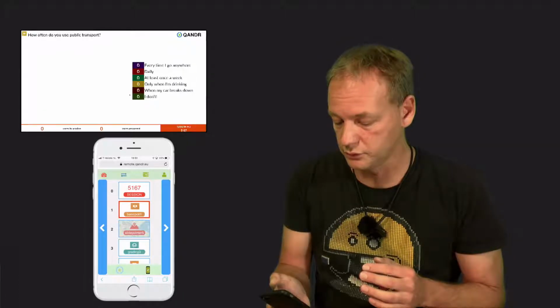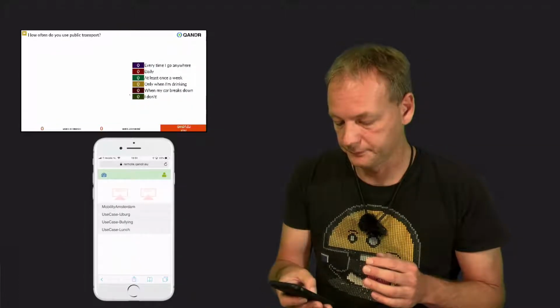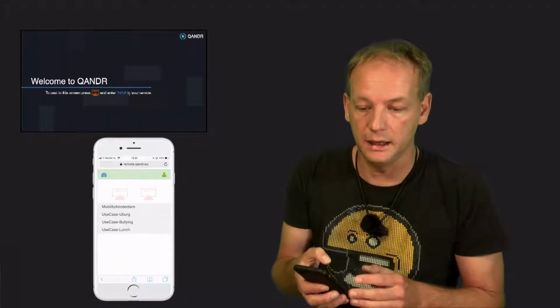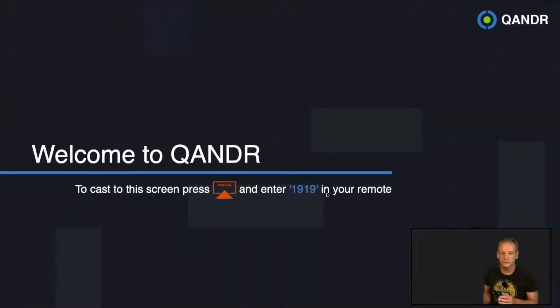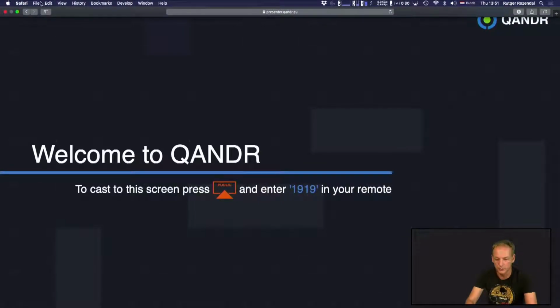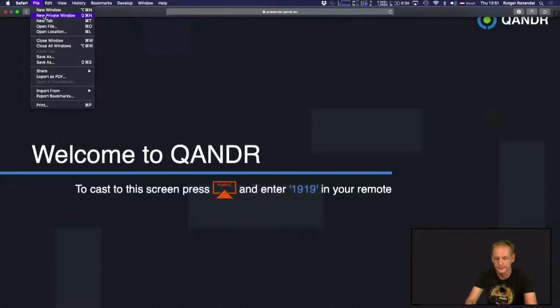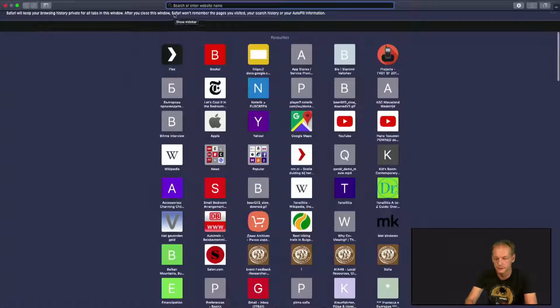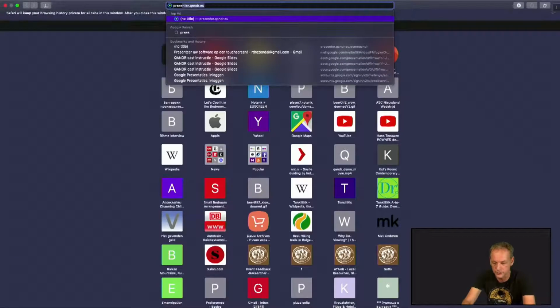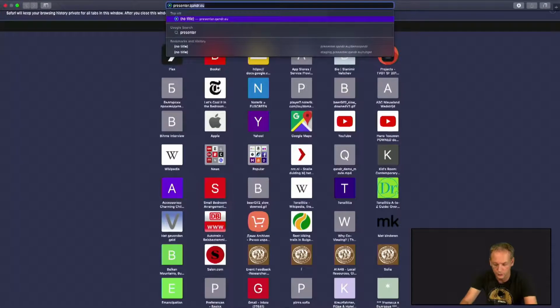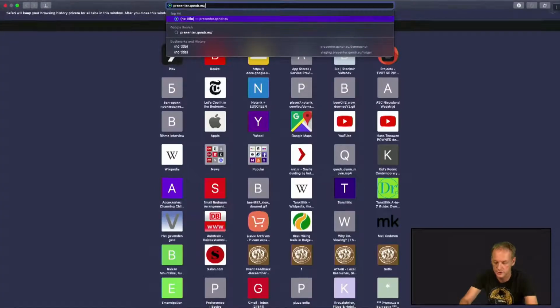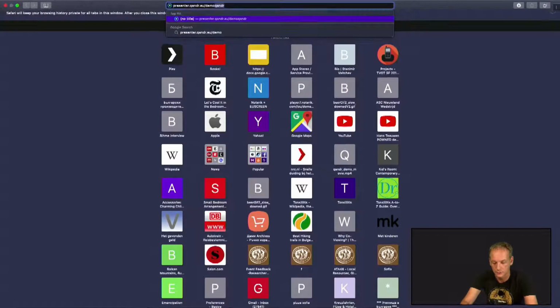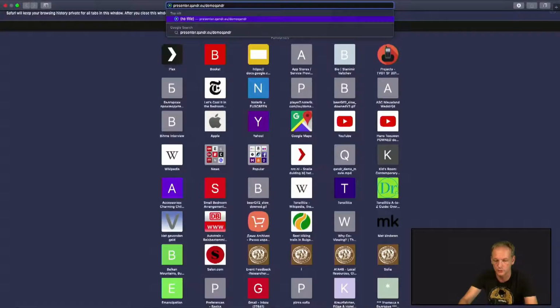So first I'm going to close this session, stop. And now I'm going to show you a private cast. So this we do, first of all, we're going to simulate that we are on a new computer that never logged into QandR or whatever. I'm going to simulate that by opening a private tab on this computer. And there I type presenter.QandR.eu and then / my username, which is in this case demo QandR.